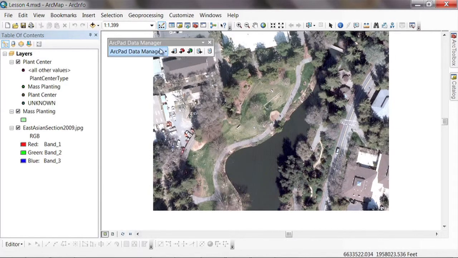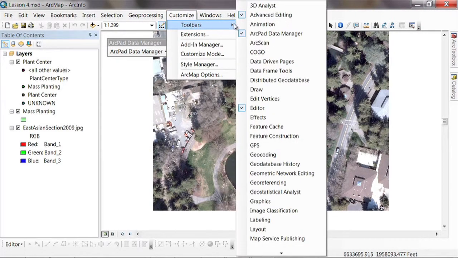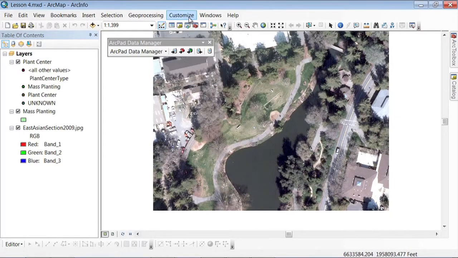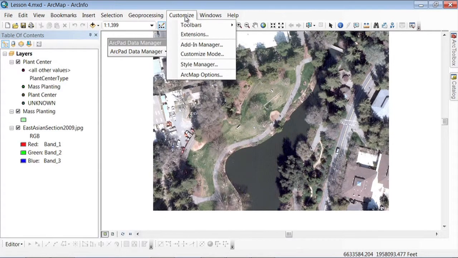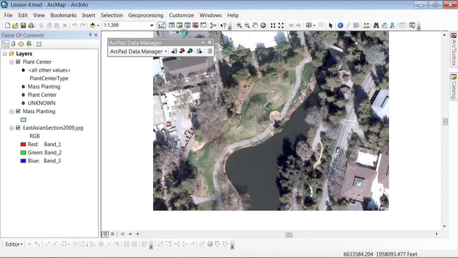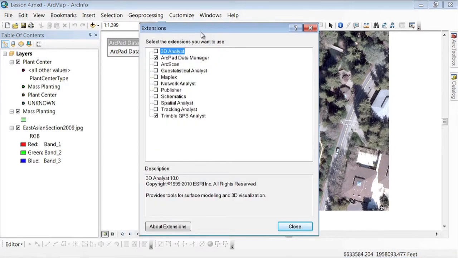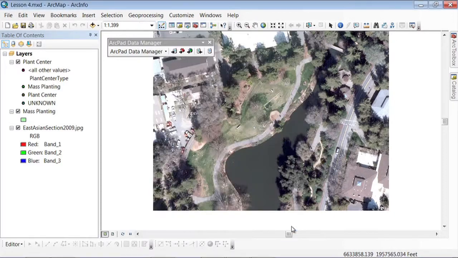To do that, we're going to use the ArcPad Data Manager toolbar. If you don't see this, you can open it by going to the Customize menu, going to Toolbars, and selecting ArcPad Data Manager. Another thing you might want to check is that you have the ArcPad Data Manager extension turned on. To do that, go to the Customize menu, go to Extensions, and make sure that the ArcPad Data Manager extension is turned on and checked. Hit close on that. Once it is, all the buttons should be available on the ArcPad Data Manager toolbar. What we're going to do is get data from ArcPad.